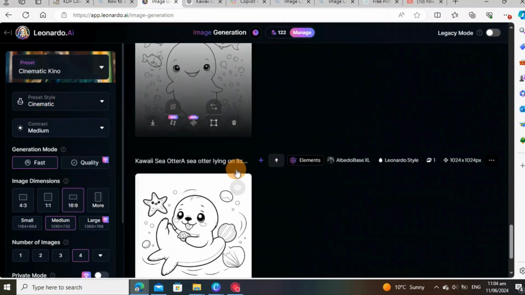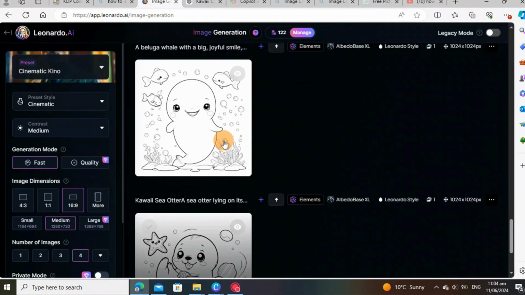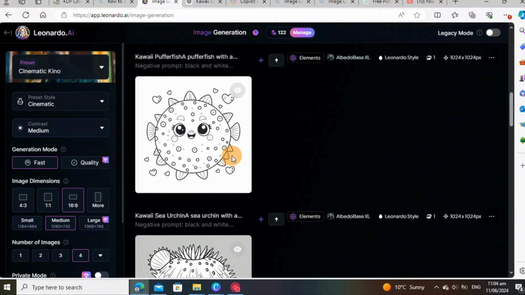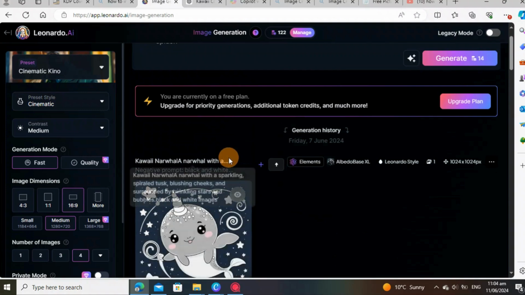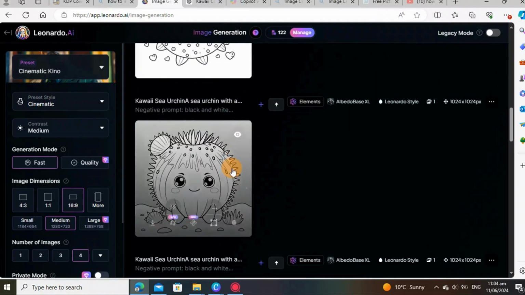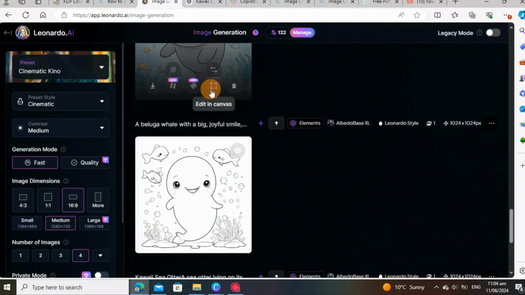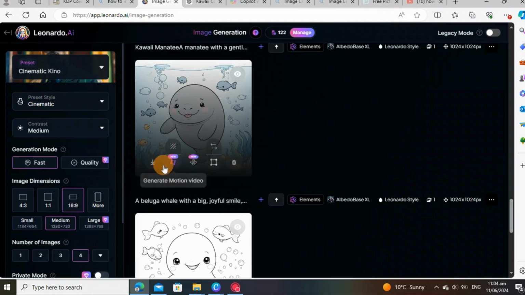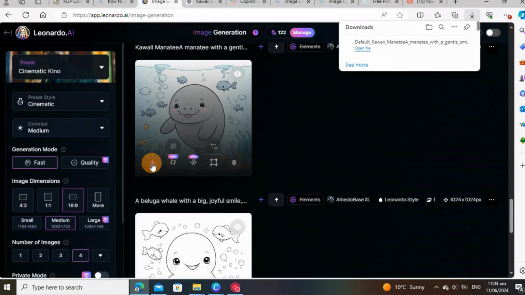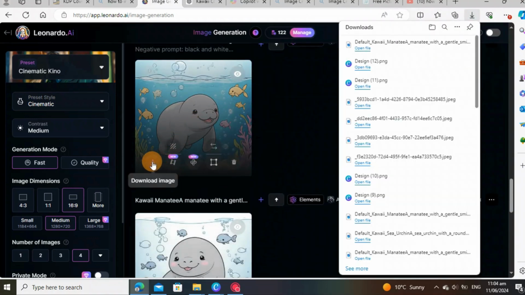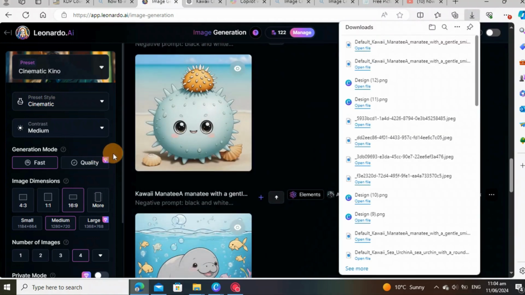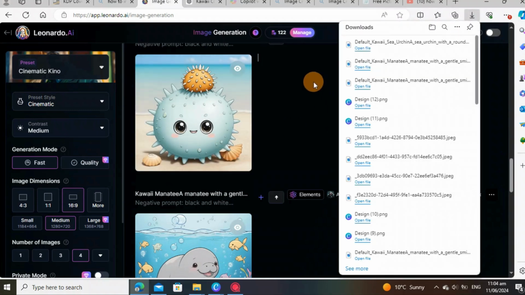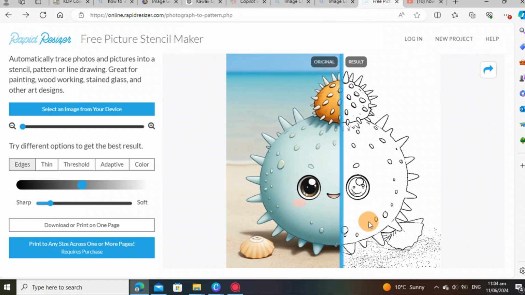Okay, because I was already working on this project, here are some of the images that I got from Leonardo. Some are perfect, some are not perfect. To rectify some images that didn't come out as black and white, let's click on this one to download, and also on this one we can download this one as well. Let's download it, and then we are going to visit a website.